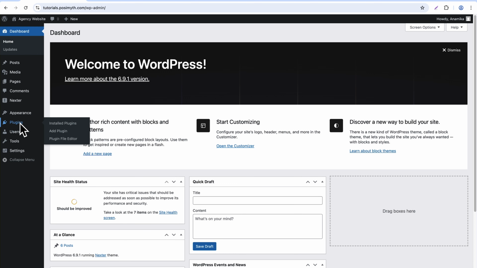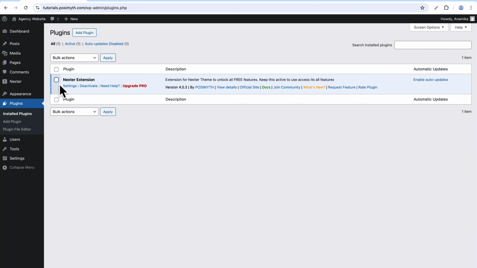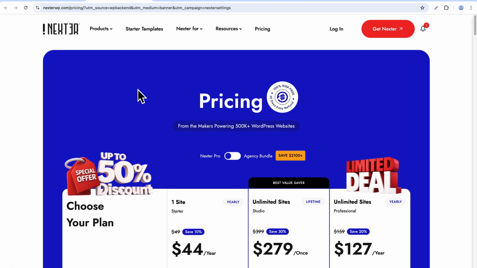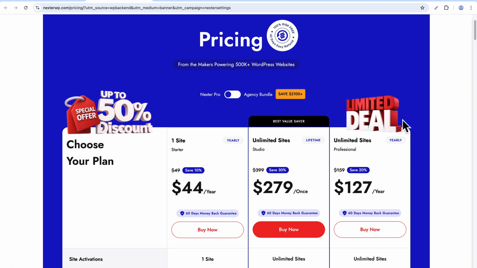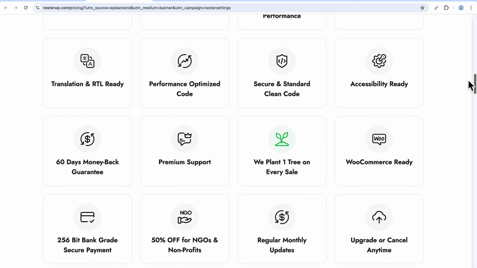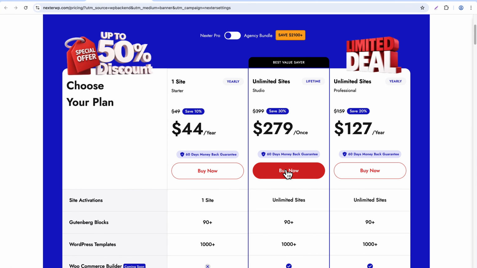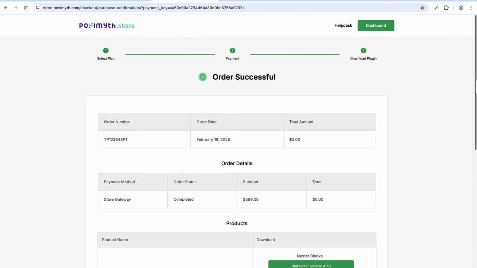Alright, before we dive in, make sure Nexter Extension Free is installed and activated. Then let's quickly download Nexter Extension Pro because this feature is part of the Pro version. So I'll click on this Upgrade Pro button and it will redirect me to the Nexter pricing page. From there, you can choose the plan you need, complete the purchase, and you'll receive the zip file along with the license key on your registered email.